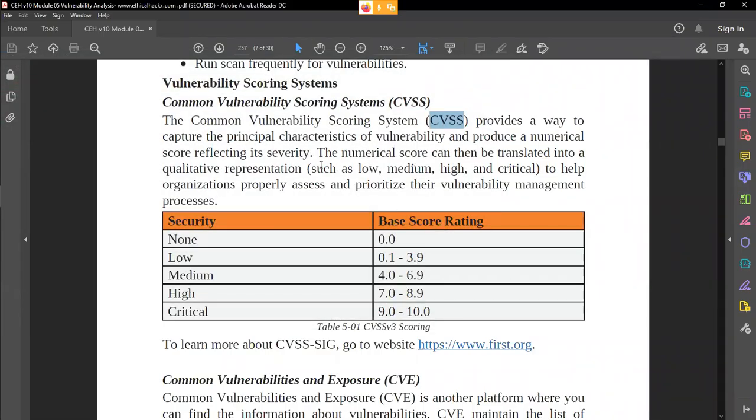The numerical score can be translated into a qualitative representation, such as low, medium, high, and critical. These four things are important, because none is your zero, it's a normal thing, but low will be from 0.1 to 3.9, medium will be 4.0 to 6.9, high will be 7.0 to 8.9, and critical will be 9.0 to 10. The low is basically information that could help us in the later part. You will see lots of words like CVSS, so you should know about this one, Common Vulnerability Scoring System.